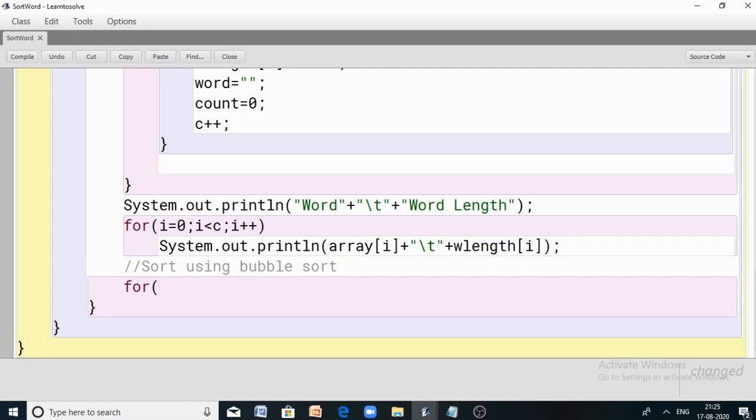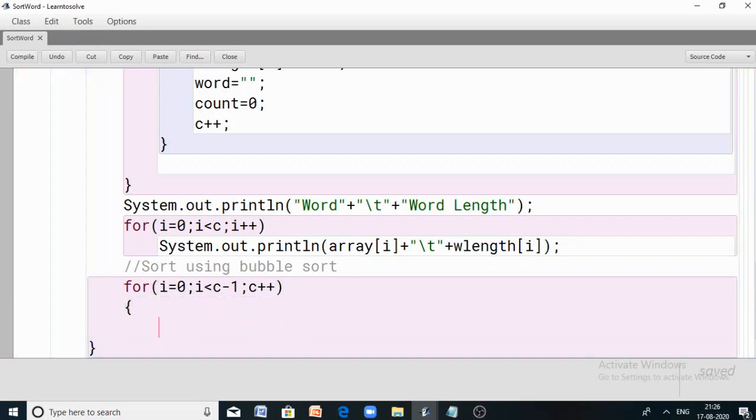So i equal to 0, then i, as we discussed, i less than size minus 1. That means the number of elements minus 1. So here the number of elements is actually c, so i less than c minus 1, then i plus plus. Okay, so this is actually the outer for loop. Then let me get into the inner for loop.